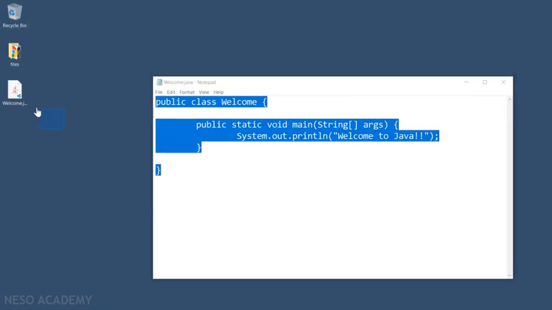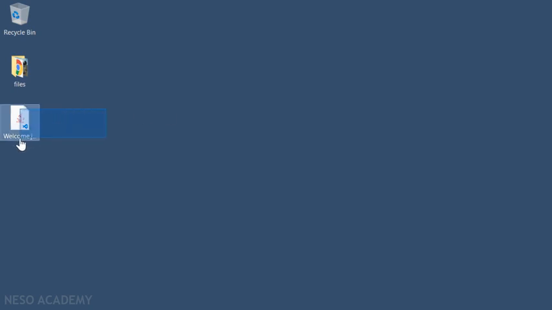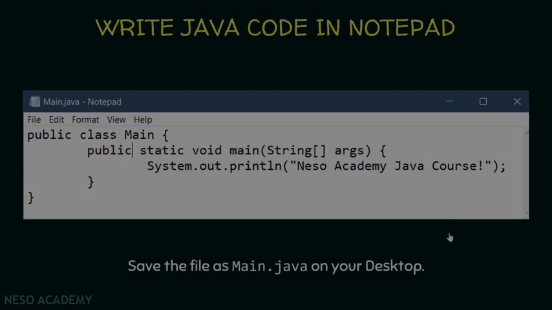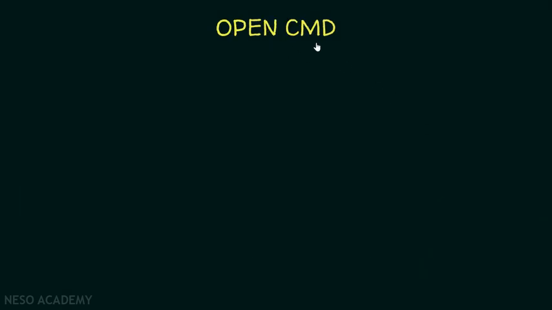And now we have our Java code or our Java program over here. This is our source code. Now I don't need this file anymore. I have my code over here and now I want to compile it and run it, right? So to be able to compile and run our code, we will need to use the command line.